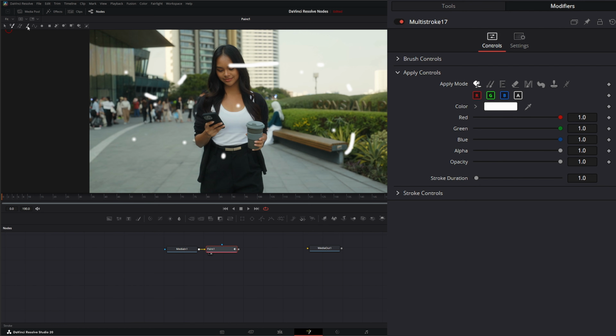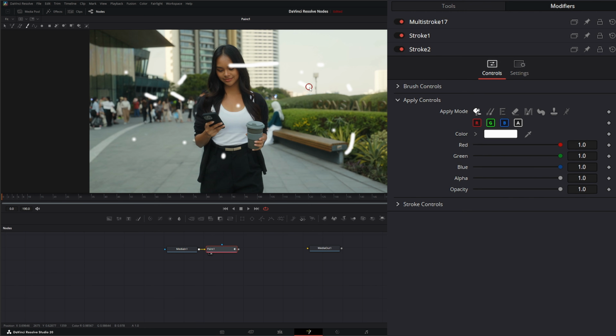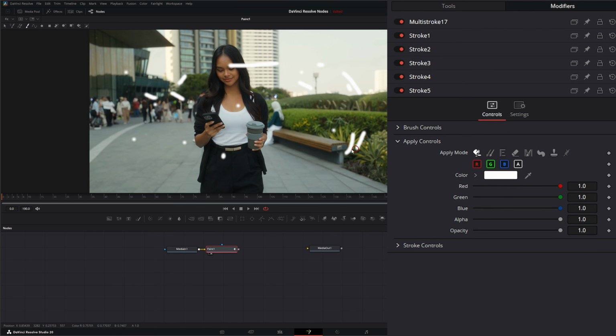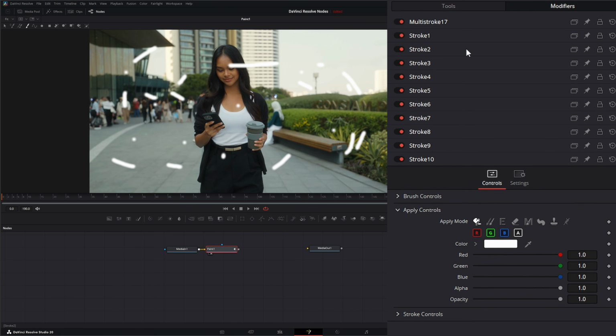If I was to select our stroke button, every time I make a stroke, it's going to create a new stroke. So you can see this can get extremely memory intensive if we're using the stroke node. If you're just doing short things and you just need a lot of little strokes that you do not need to edit, that's when you would use the multi-stroke. So let's go ahead and refresh our node here.